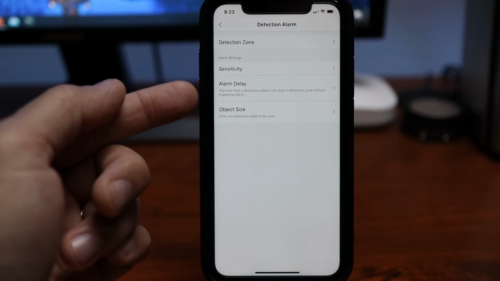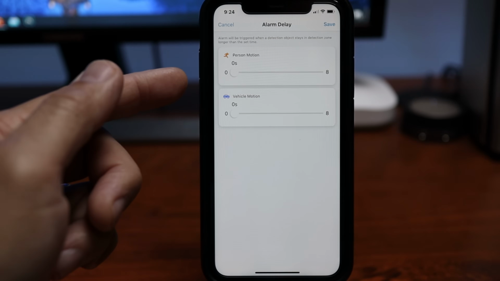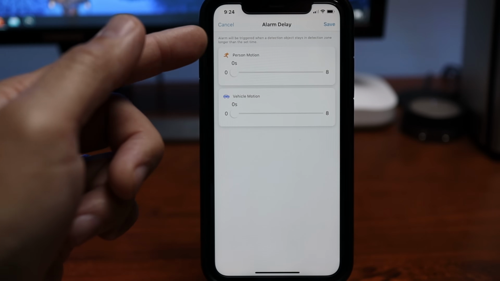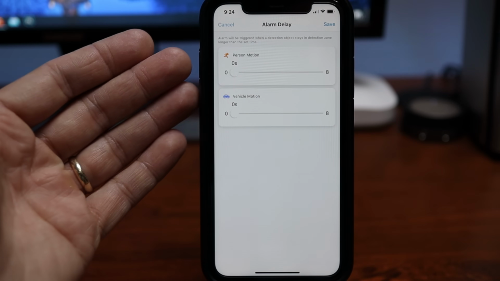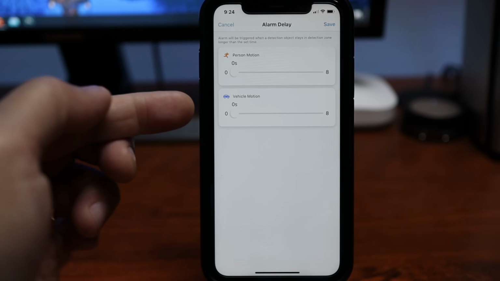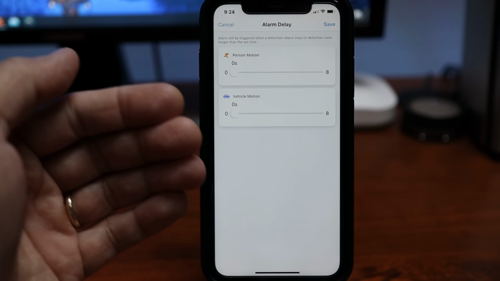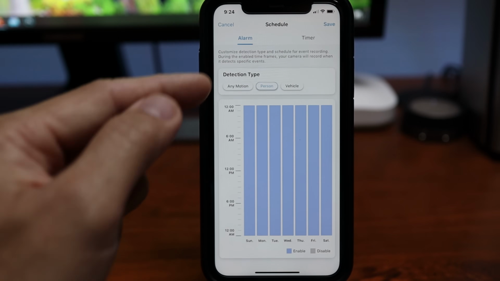There is also the alarm delay, which is another setting that I think is new, and we'll be testing this out more in my future videos. Because this is pretty good if it works, for the camera not to alert you of passing cars or passing people, but will notify you if the vehicle parks or somebody stops for a certain length of time in front of your house.